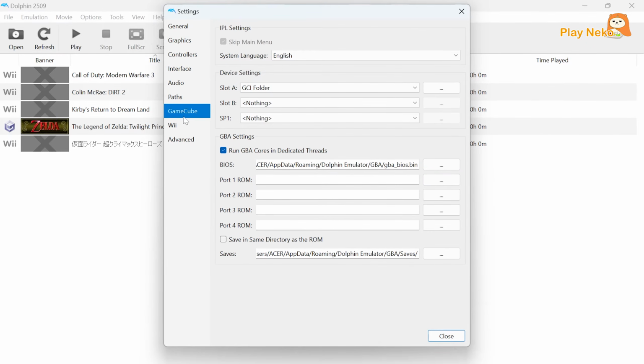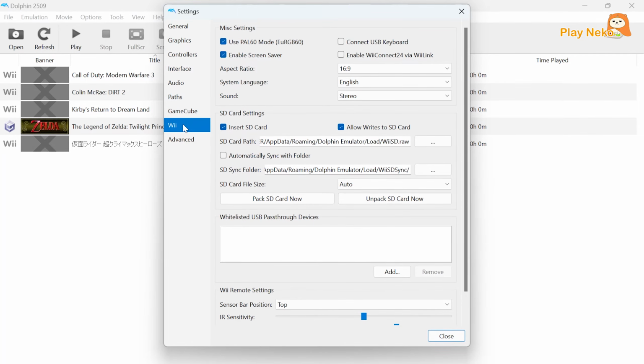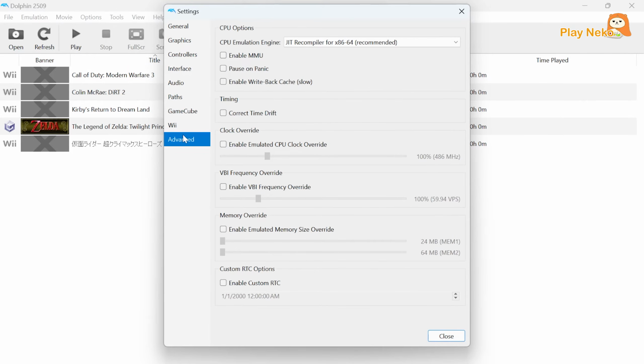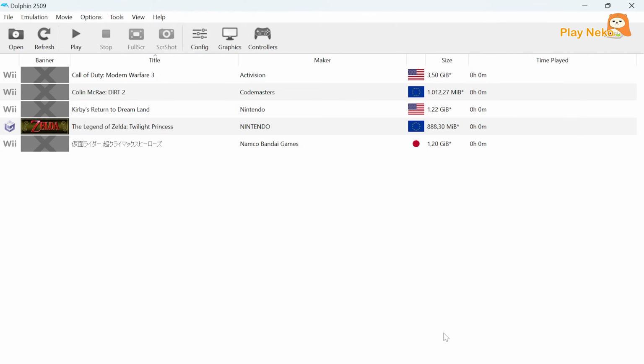For the remaining options, such as GameCube, Wii, and Advanced, we will leave them set to their default settings. After that, click the Close button. After completing all the settings, the list of your games will appear. However, as you can see, the display still looks quite plain.